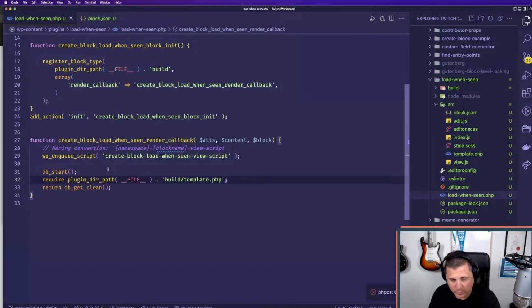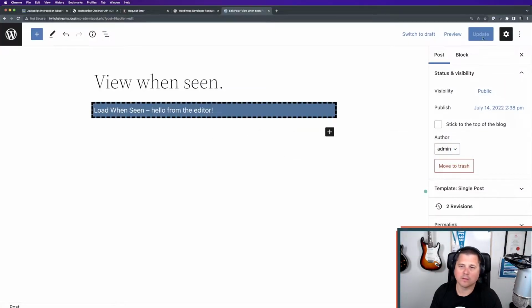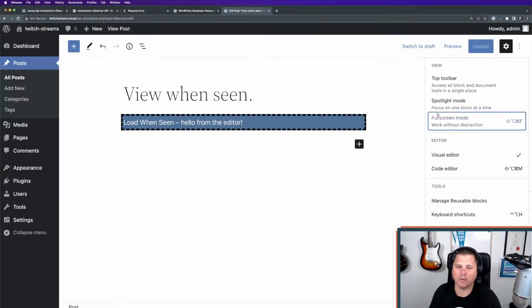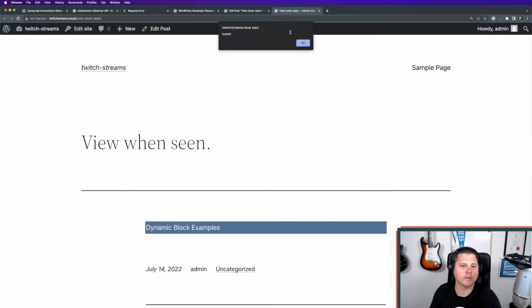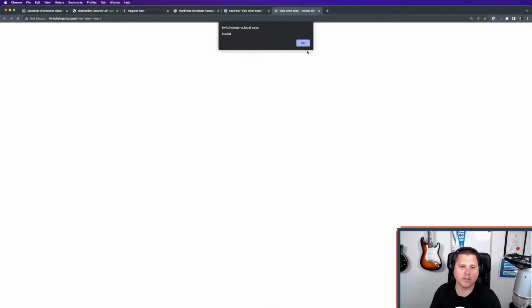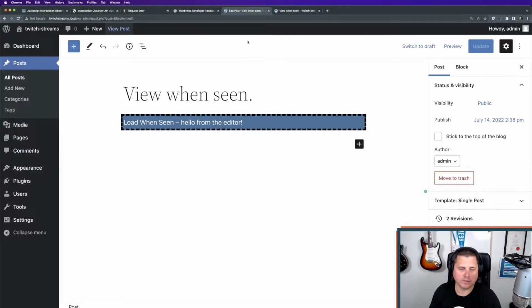So what this should do is when we add this block and then we refresh our page, we should see that alert pop up. So let's just see why I can't. Oh, let me go full screen mode. So we go here. Let's see. Ah, it worked. Look, it worked. Great success.